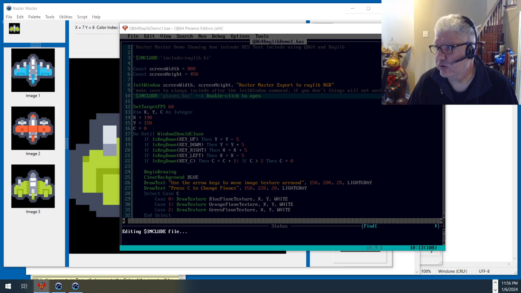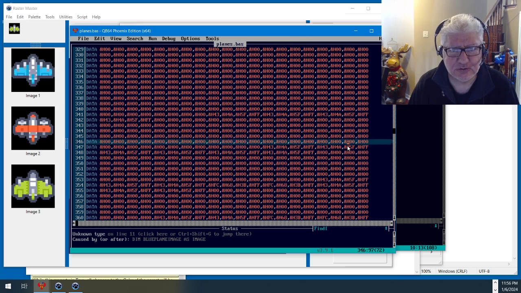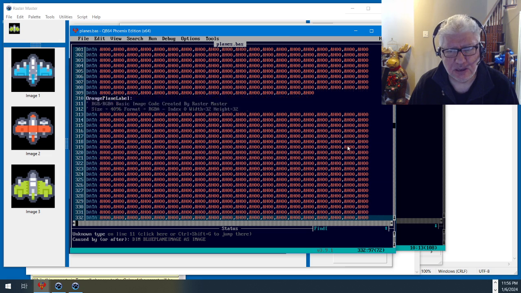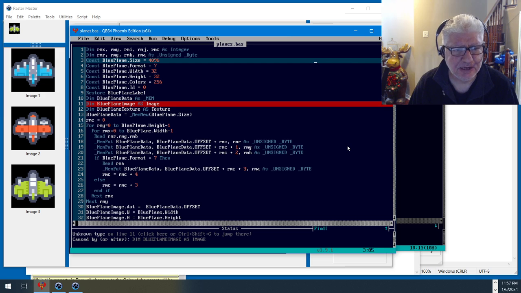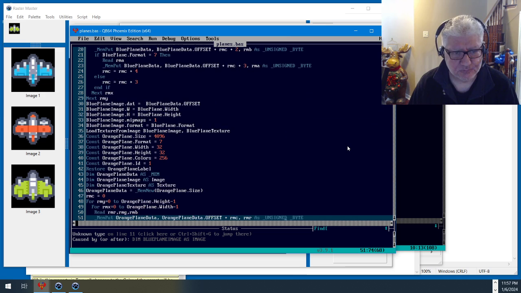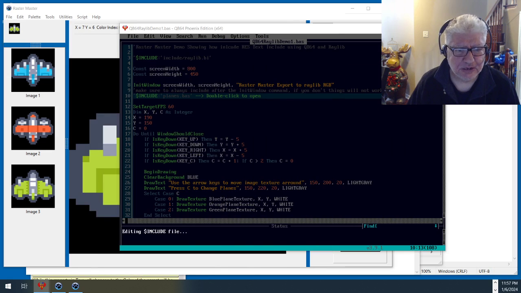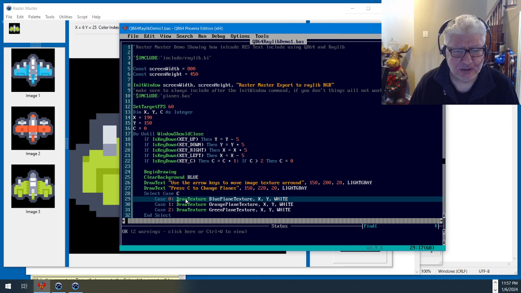So if we look at the code, this is what's generated from Raster Master, and it generates a lot of constants as well as all the RGBA values that basically create the image. So this is all the data for the orange plane, and it's just very long, but basically all this code reads all that data and converts it into a texture image that you could actually use by using the draw texture command. So if we look here, all we're doing is just using this command to draw the textures that the code automatically reads into the texture.